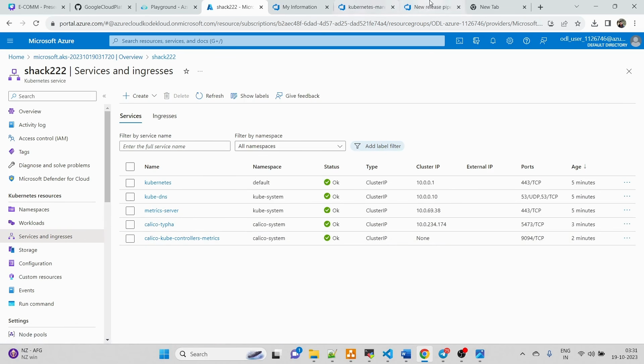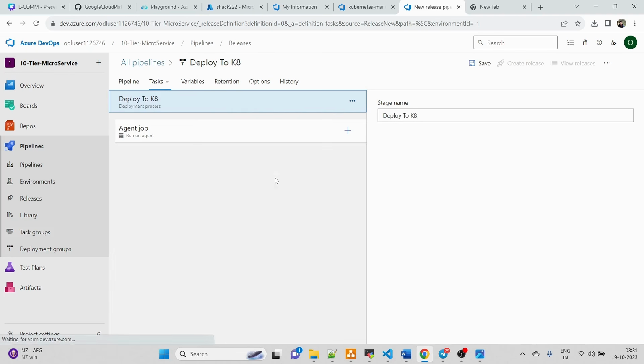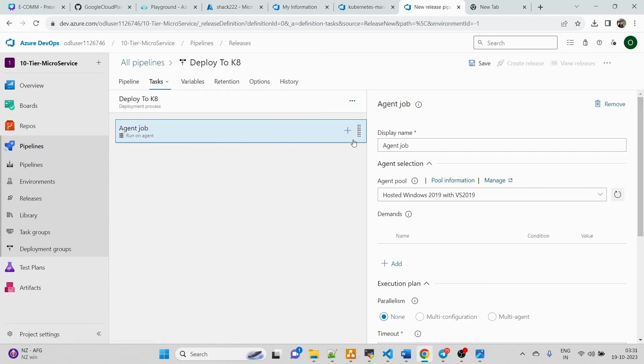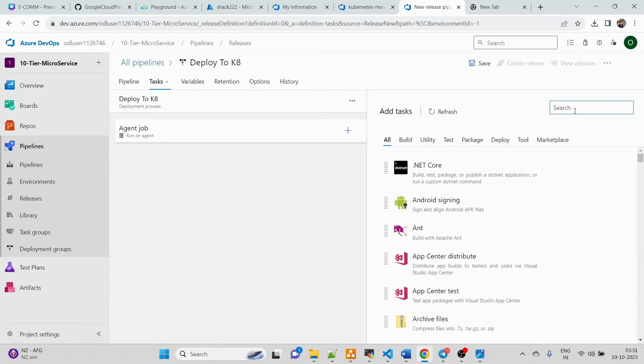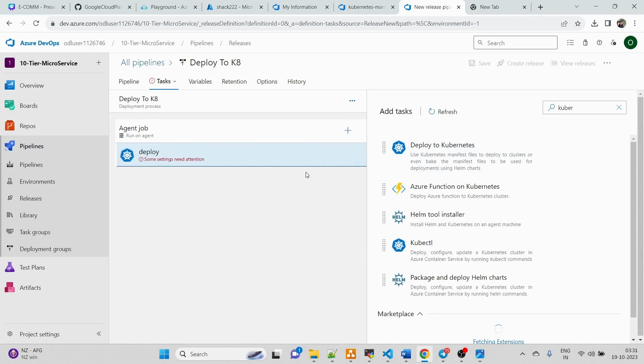Next, coming back to our release pipeline, let me provide a good name, like deploy to K8s. And here we need to configure the actual thing. So here I'm going to click on the plus icon, and I'm going to search Kubernetes. Deploy to Kubernetes, we are directly able to get the option. So we'll click on add.